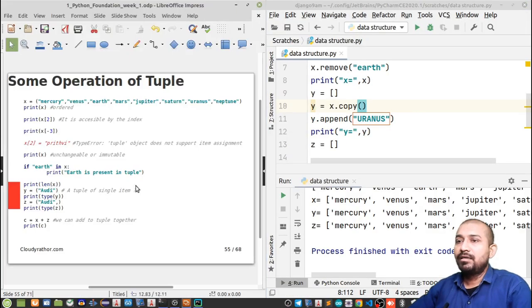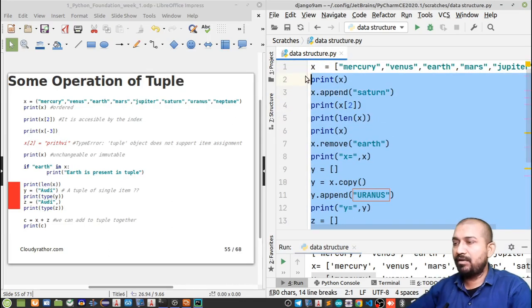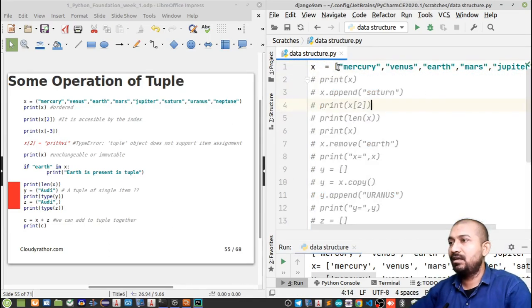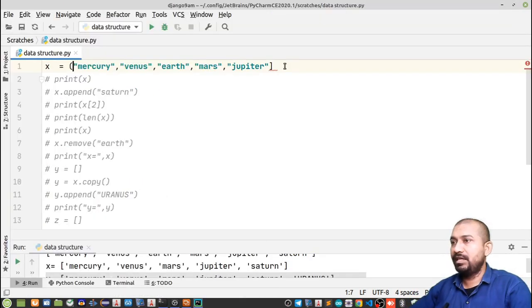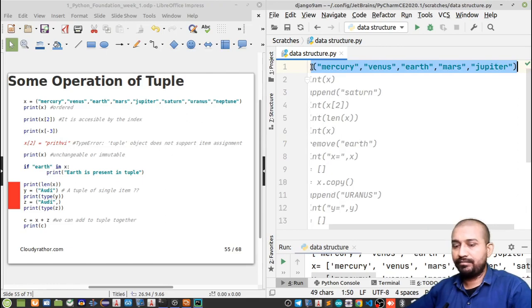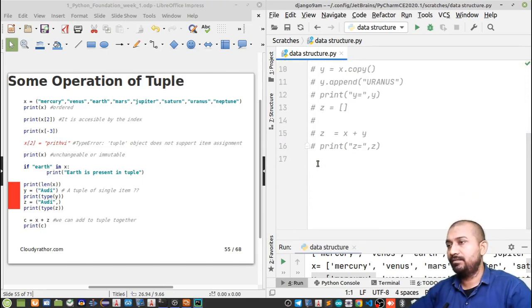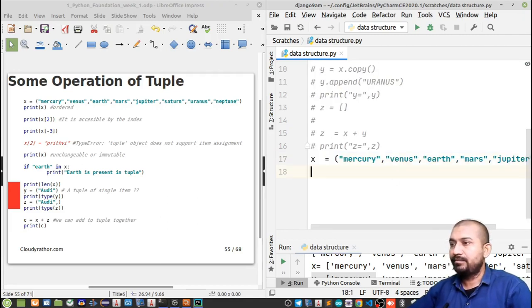Now we will try to do these operations here. One by one we will try to cover all these things. Instead of making this tuple from scratch, I will just change the list into a tuple. I will change it, and then copy this tuple from here to here for our convenience.